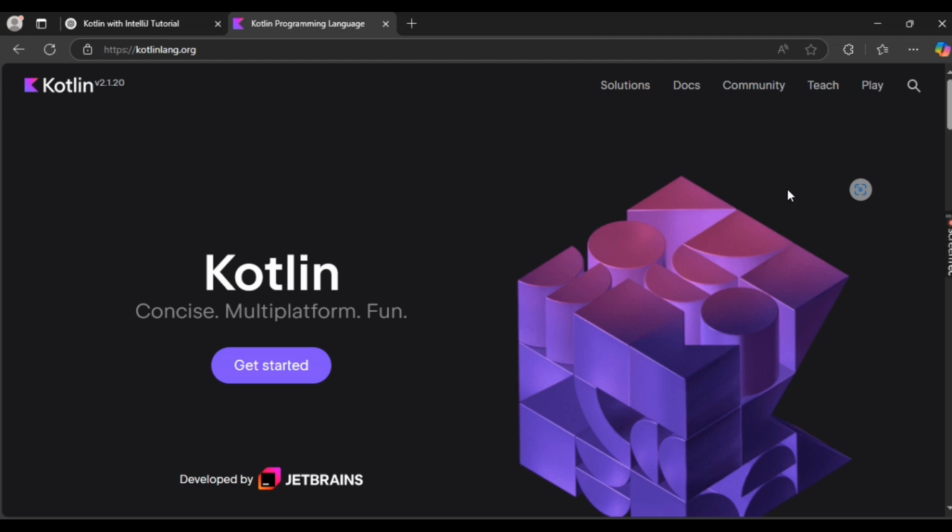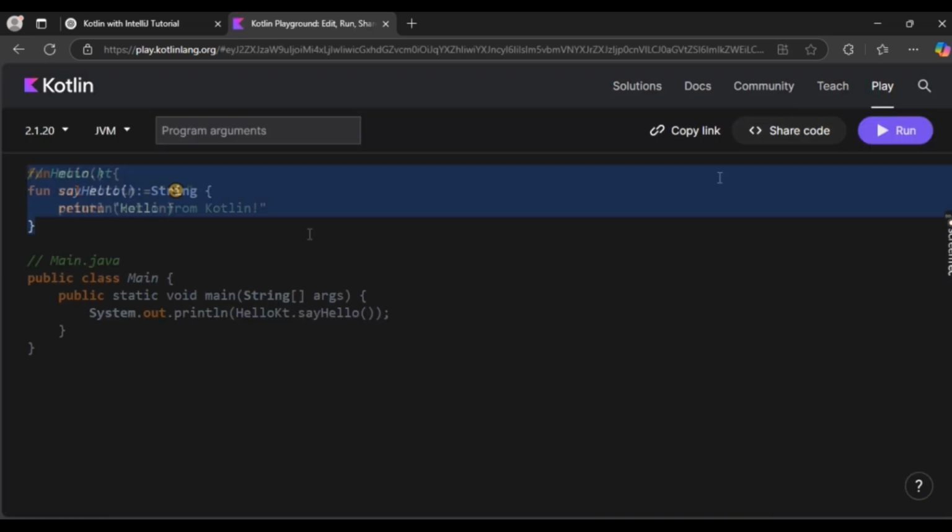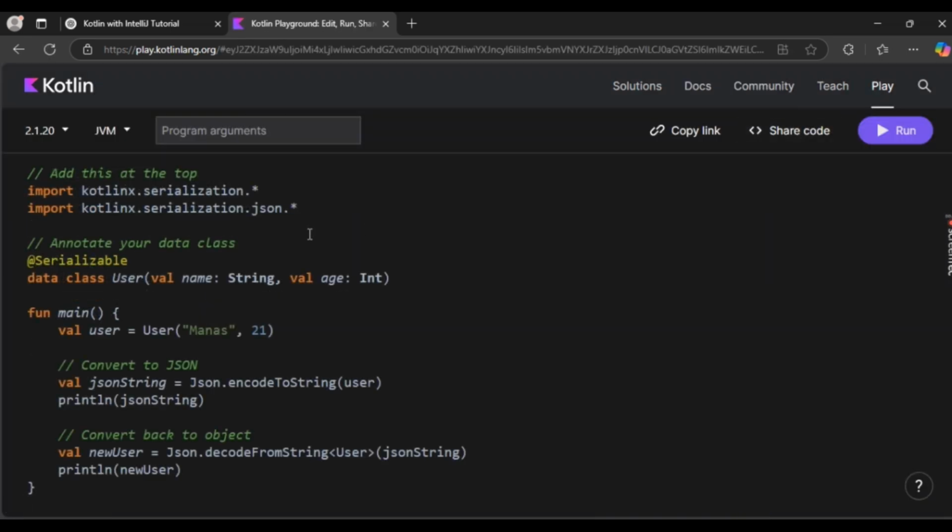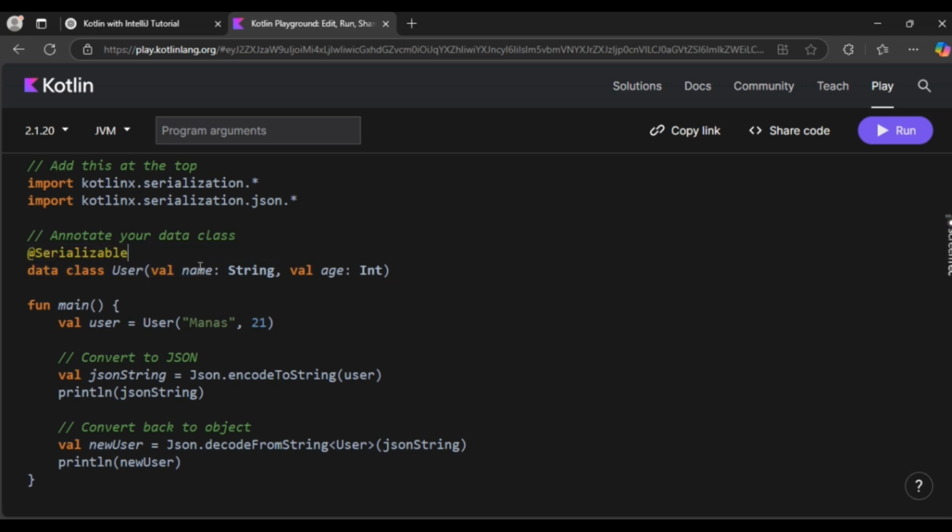Now in this video, I'm just going to use Playground, but you can use the same code to implement it. First up, what you can do is simply copy this code right here. You need to first import the serialization library and add the Serializable annotation to your data class. This marks the class ready for conversion. For example, we have a simple user class here with name and age.